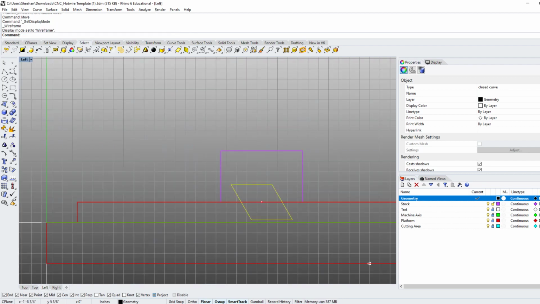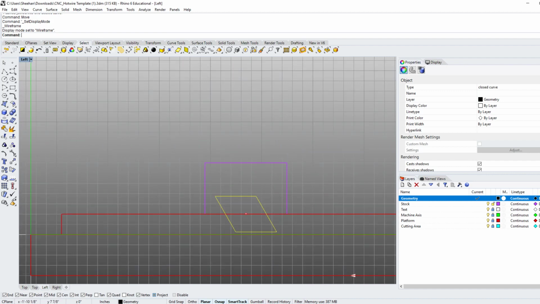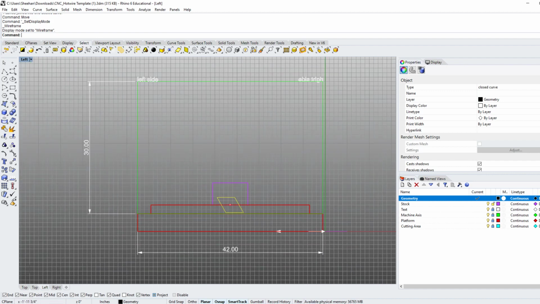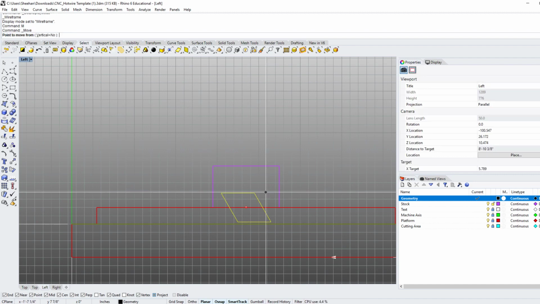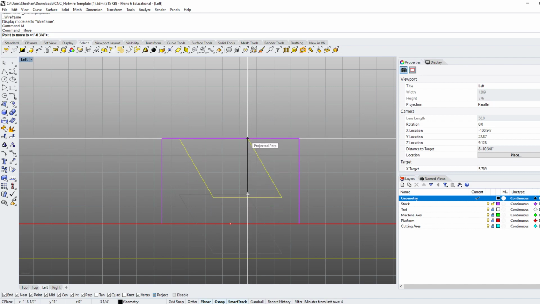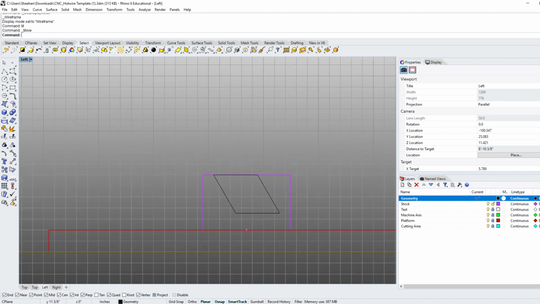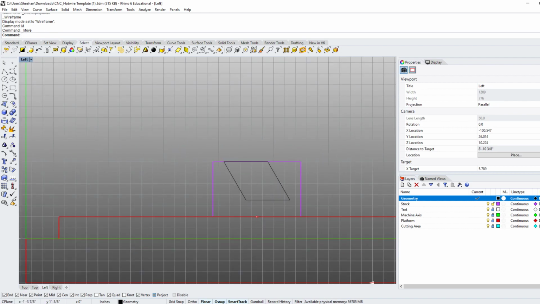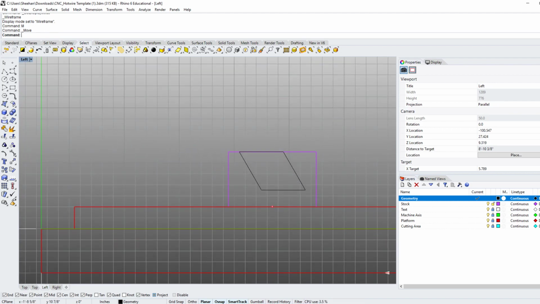But because I turned on the option project, that means I'm only moving it on this drawing plane still. So now I'll go ahead and move it up, and I'll snap to the top edge of my polygon, and then I want to snap to the top edge of my stock in a straight movement. Because we want the cutting profile to actually be aligned to the top of the stock box.